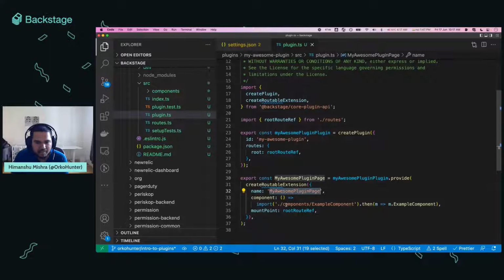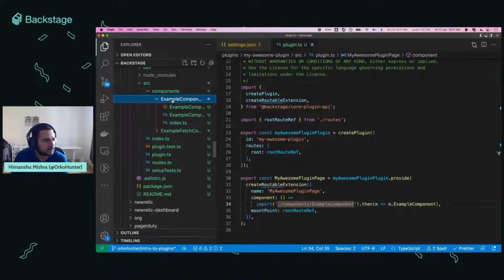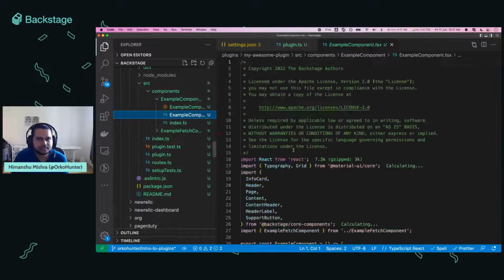But this is basically importing a component, a React component, and then exporting it. So you can assume that this my plugin page is exactly the same as this example component, which exists inside my component's tree.